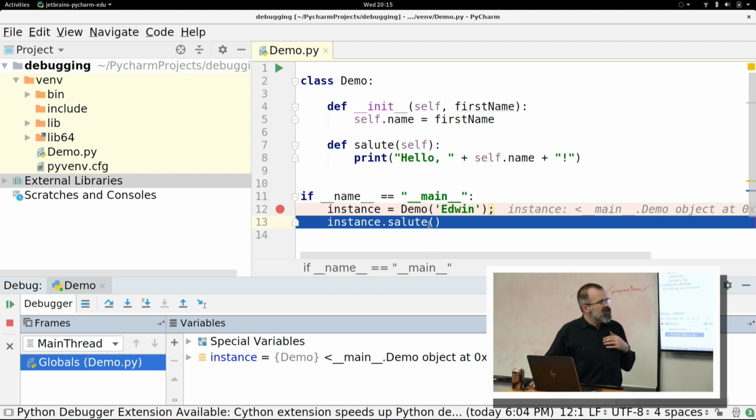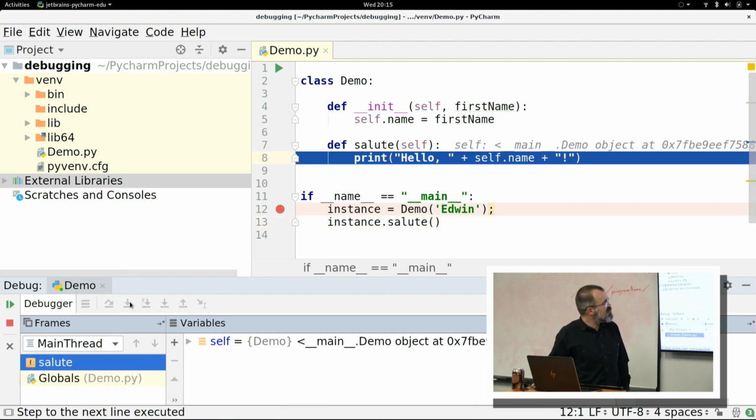Let's say I'm kind of interested in what this salute function does. I have no idea what this method on this object does, even though I can read it three lines up. So I want to step into this.